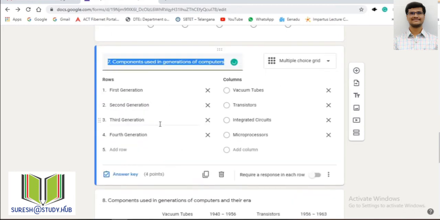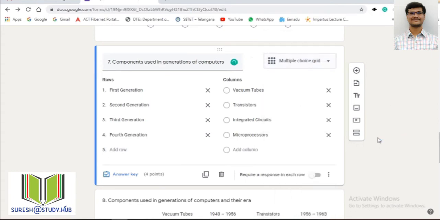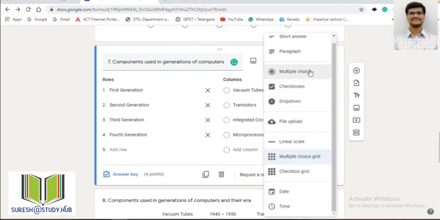Okay, next one is this multiple choice grid type of question. Okay, so for each question we have rows and columns. This is first generation, second generation, third generation and fourth generation. For first generation I can select any one option like vacuum tubes, transistors, integrated circuits and microprocessors. And for the second generation I can select only one option. This type is called multiple choice grid.